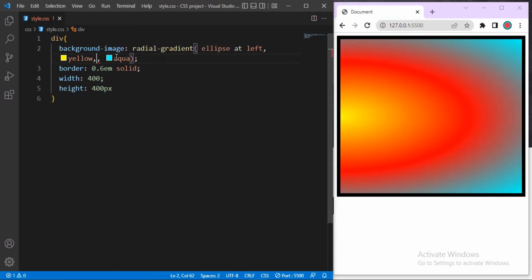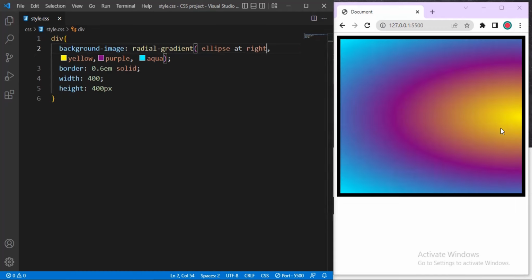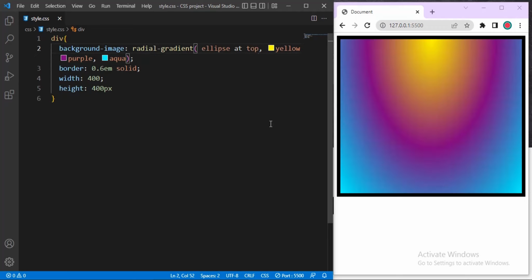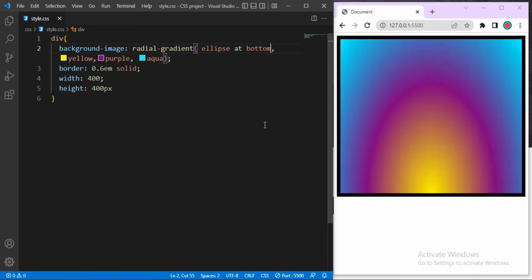Let me use a color that will be standard. Let me forget about this one and restore back my purple color. You can see the effect, this is a purple ellipse effect. How about adding right here? Say right. You can see the effect from the right side. If you add top, it will still drop from the top. If you add bottom, it will still come from the bottom.